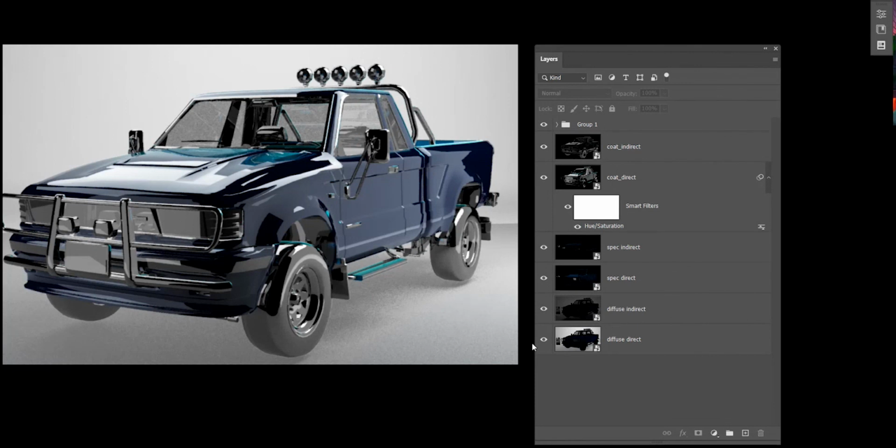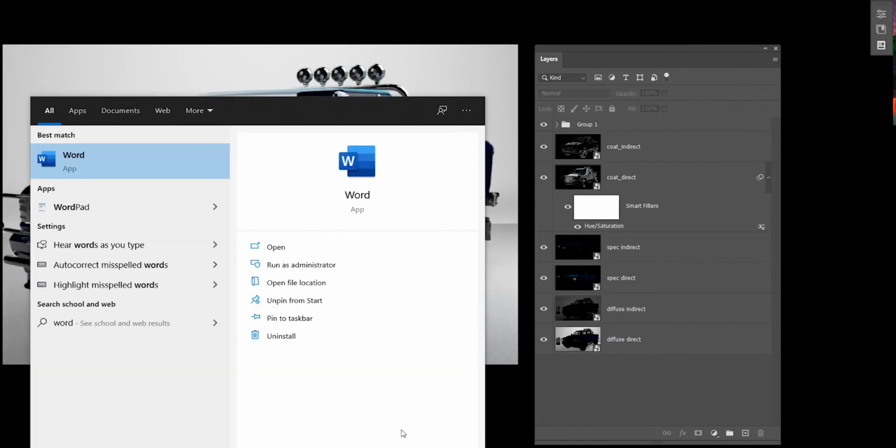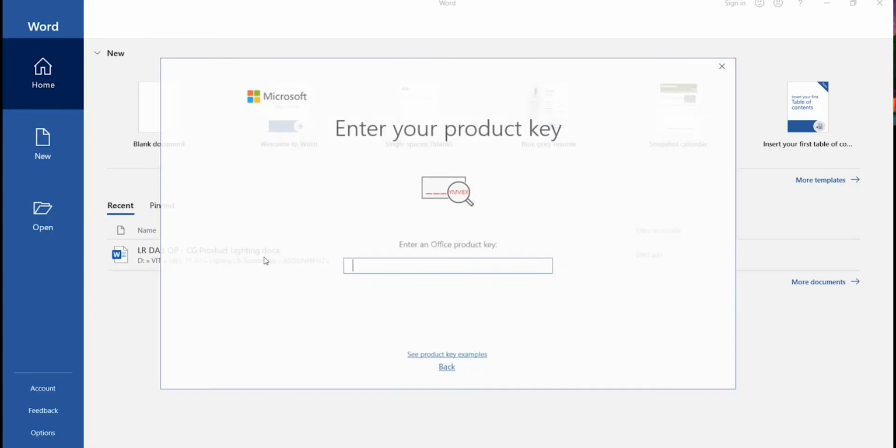The first thing you have to do is take all six images and put them in a Word file. Then you have to submit them.